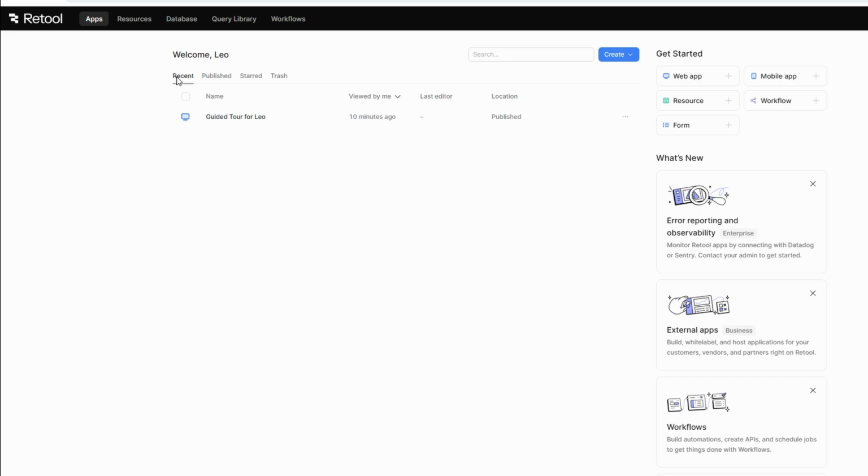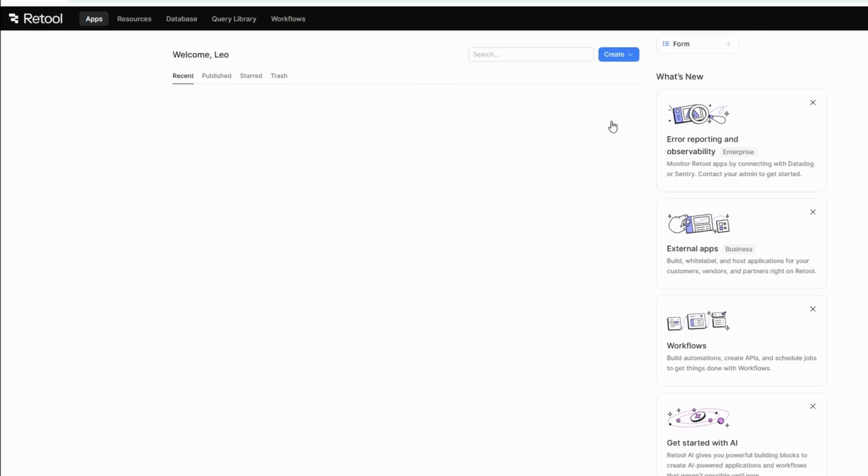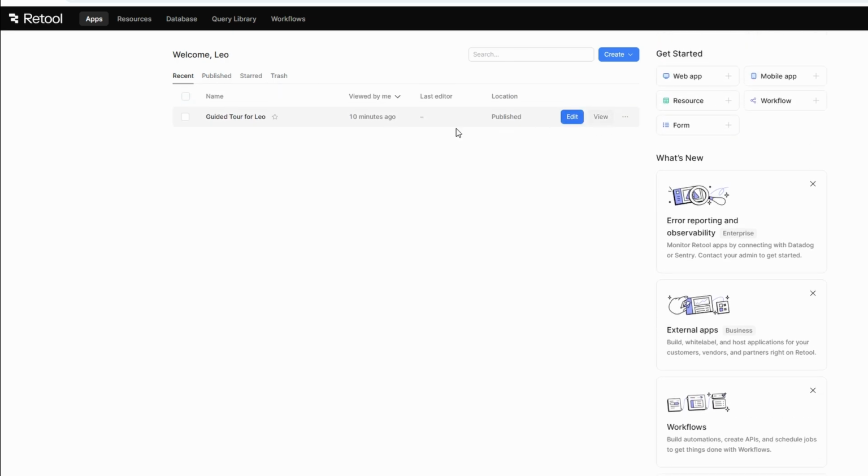Alright, now that you're in the dashboard, let's take a look at what you've got here. The layout is super simple, so you won't get lost. At the top of the screen, you'll see a menu with a few different options. This is where you can manage everything, whether it's the apps you've created or the resources you need to connect to.